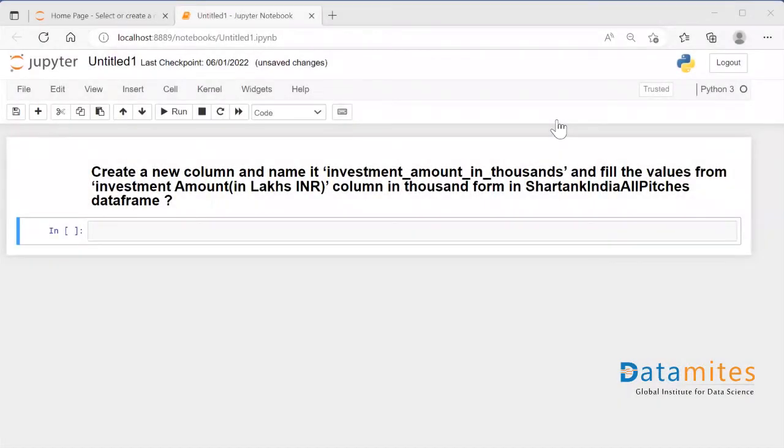Hello everyone. Today's Pandas interview question is: create a new column and name it investment amount in thousands, and fill the values from the investment amount in lakh INR column in thousand form in the Shark Tank India all pitches data frame. So basically we have a data set in a .csv file. It's called Shark Tank India all pitches.